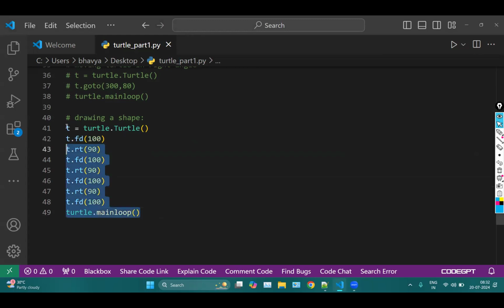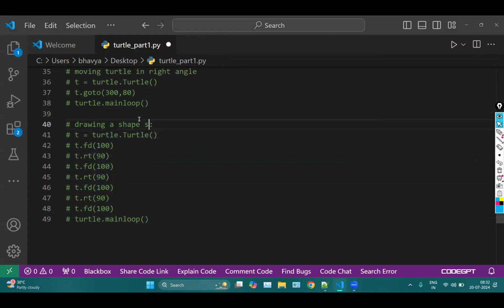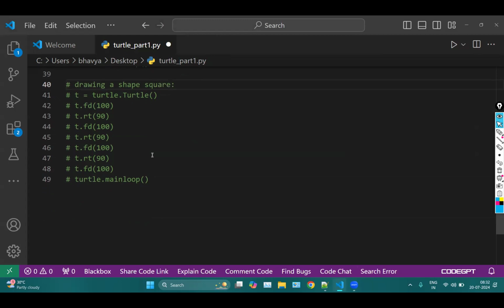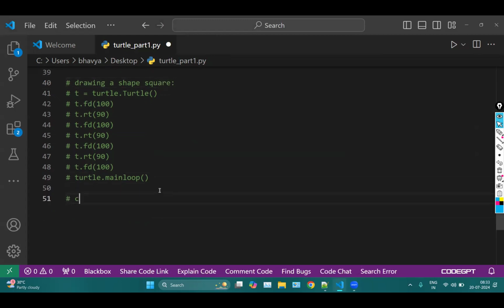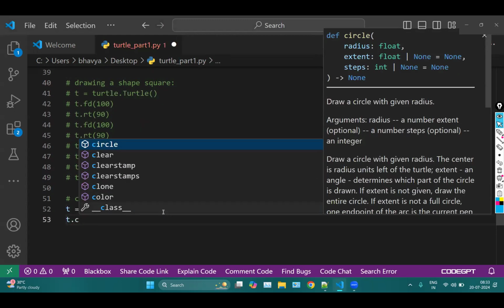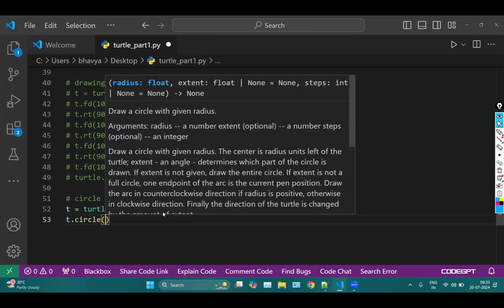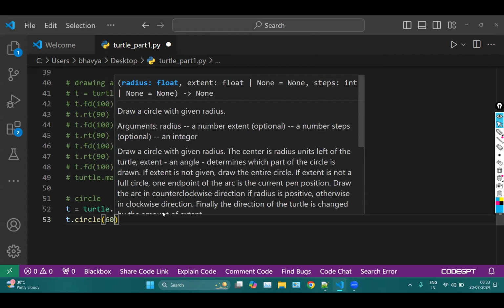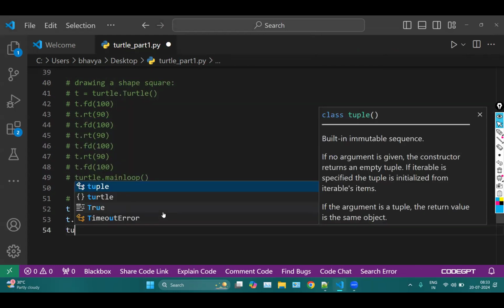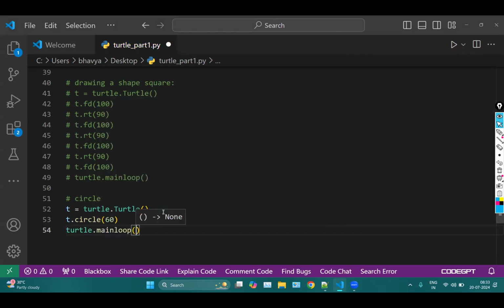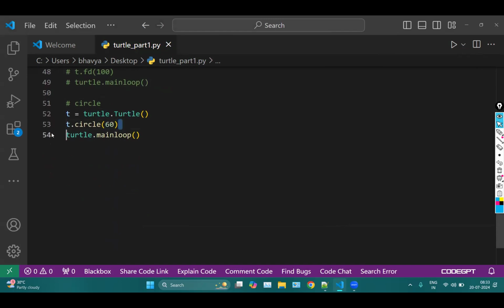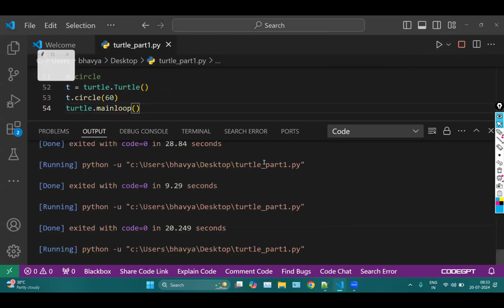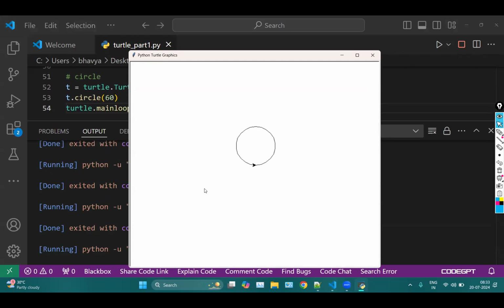Let's create a circle. So how we can create a circle? This is drawing a shape, a square. If I wanted to create a circle, then I can put here turtle and then there's a command for circle, which is t.circle. Now we have to provide the radius of the circle. Let's say the radius should be 60. And then we can run the main loop like this. So this will automatically create your circle. Okay, is it clear? Yes, teacher.